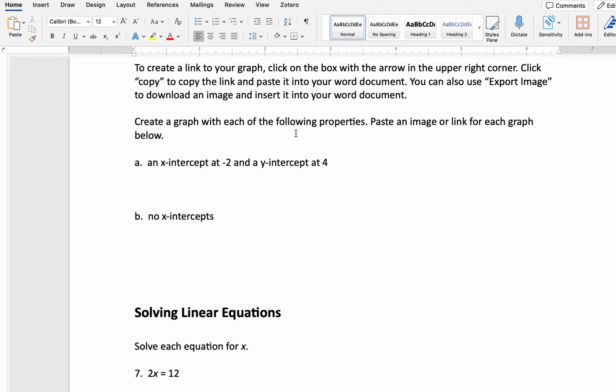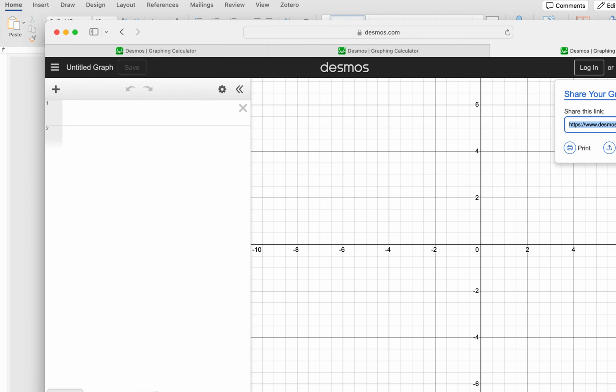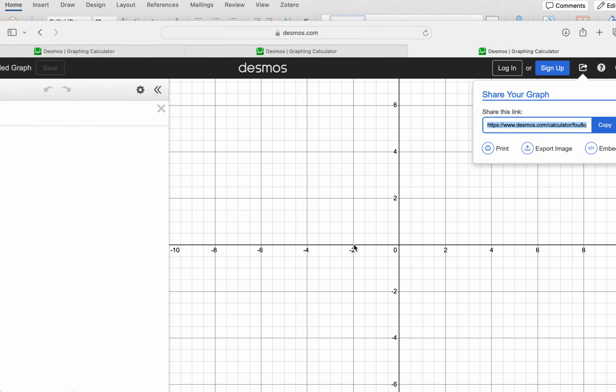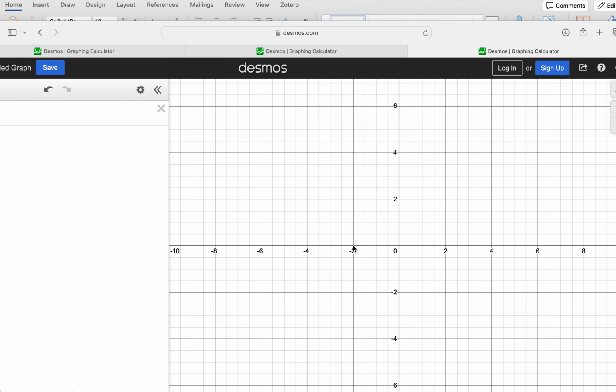So we want to create a graph with each of the following properties and paste an image or link for each graph. So the first one that we want to make is a graph with an x-intercept at -2 and a y-intercept at 4. So I want it to cross the x-axis here at -2, and I want it to cross the y-axis at 4.